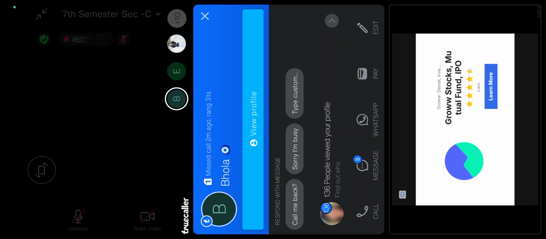Wi-Fi issue. Yeah, I don't know why I'm having the Wi-Fi issue again and again.